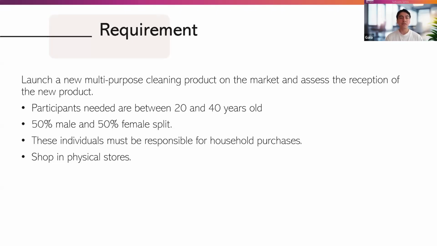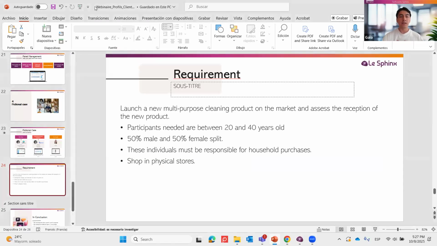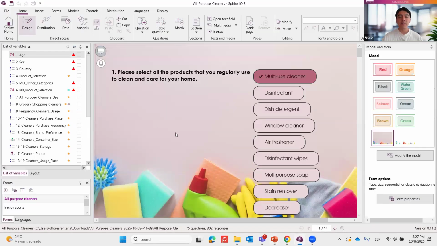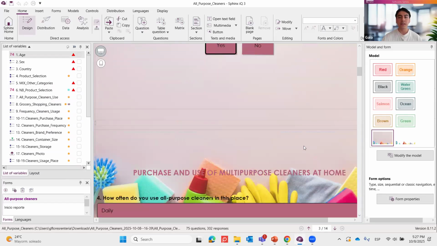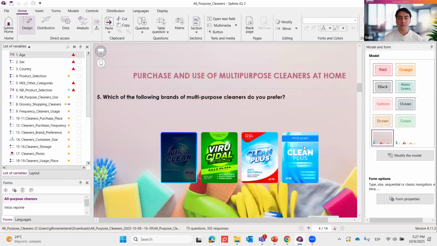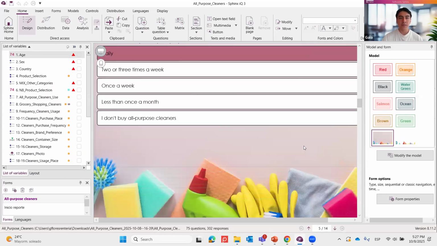And for the quota, she is going to need 50% male and 50% female. These individuals must be responsible for the household purchases, and they also must shop in physical stores, not online. So Thomas, after getting this information, is going to create a survey in Sphinx IQ3. As you can see here, this is the survey that Thomas has created for Jenna.